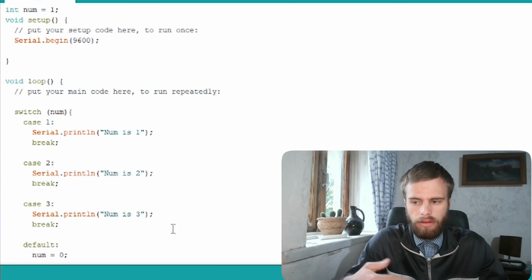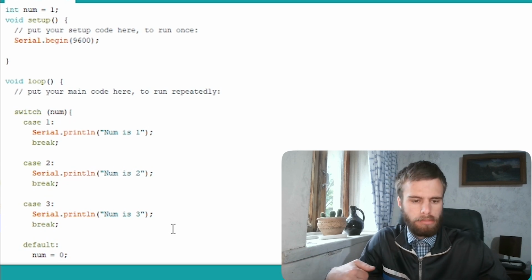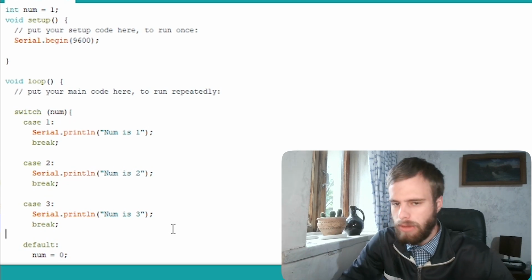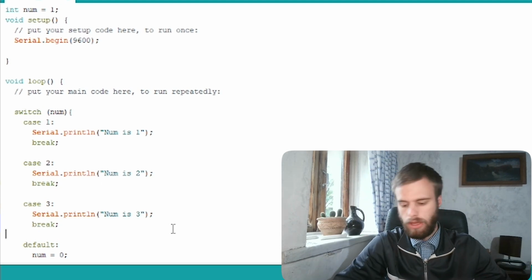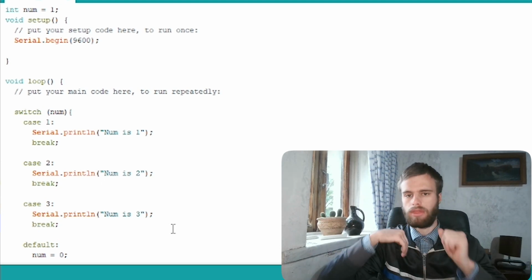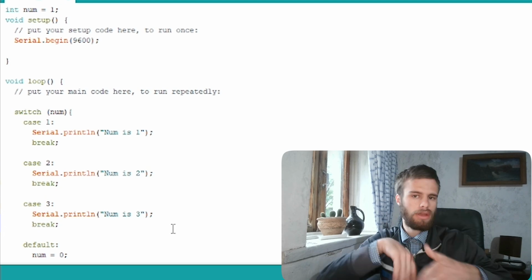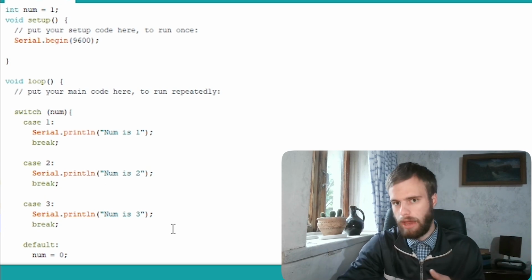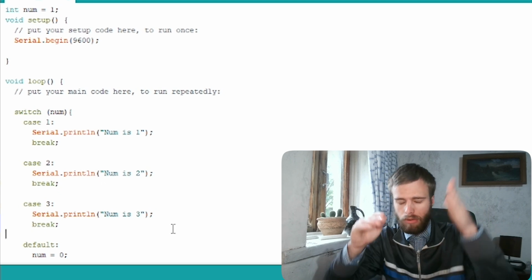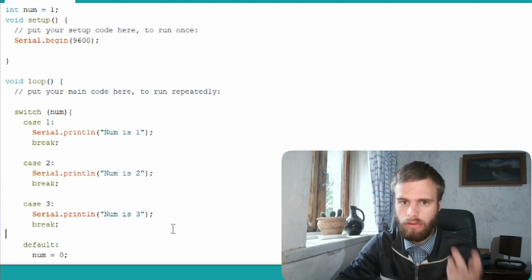A switch statement is kind of just like an if statement in a way, but there's more than one if statement. So sometimes you may have multiple if statements all lined up. So for example, you may say if num is 2, then go into this if statement. If num is 3, then go into this if statement. If num is 4, go into this if statement. You don't have to do that. You don't have to have one if statement after another for one single variable.